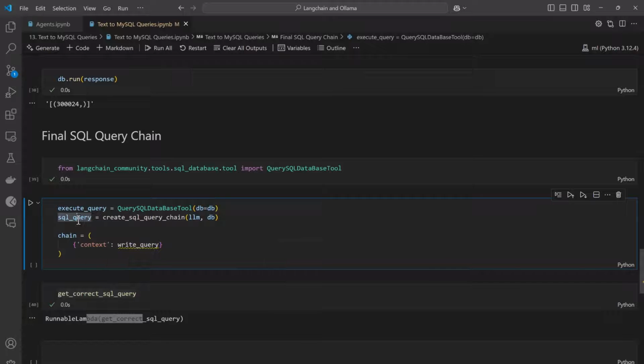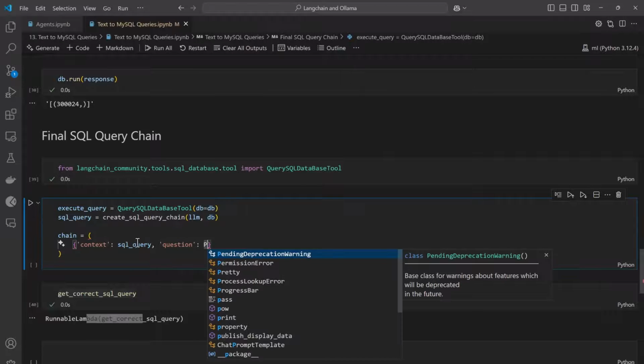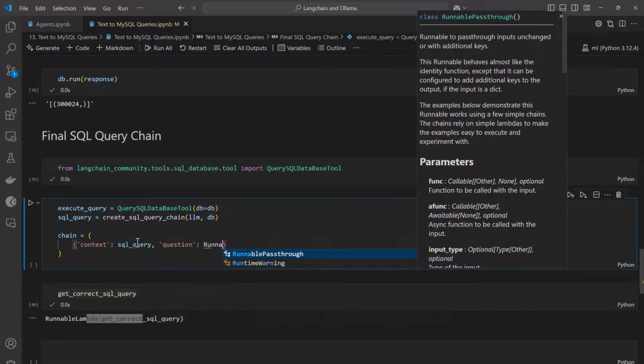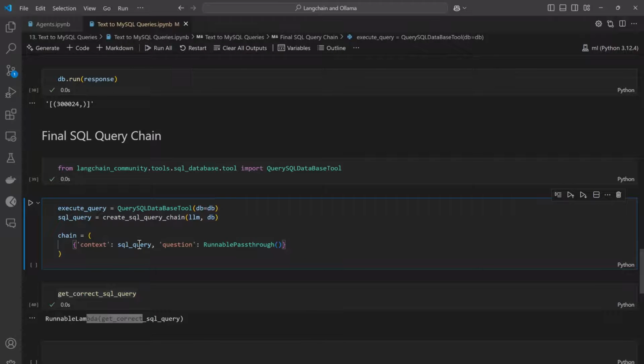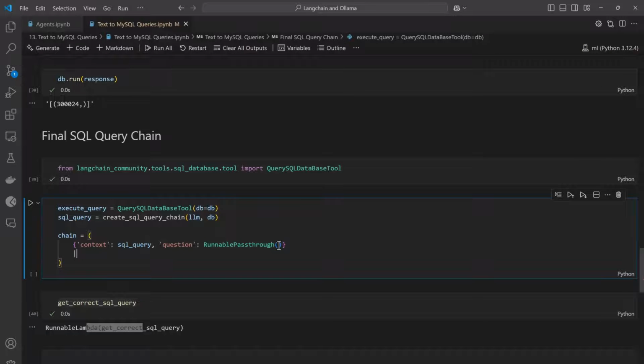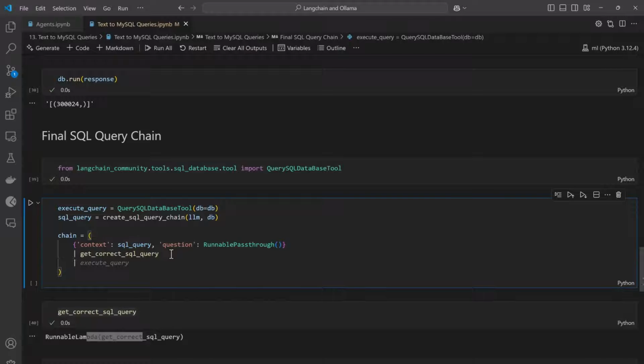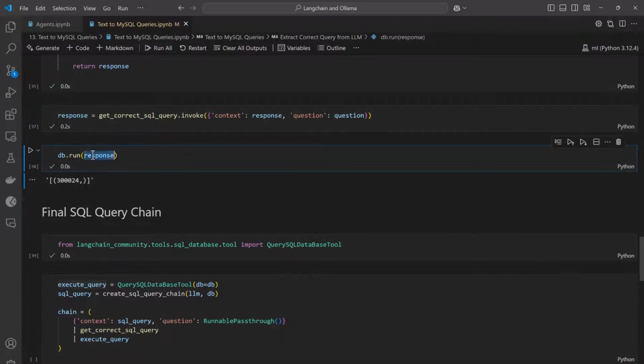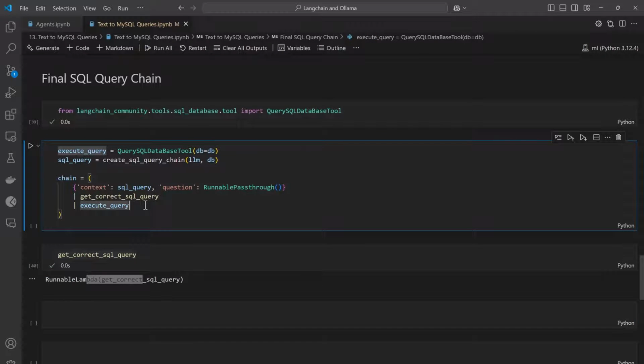Or you can say that this is SQL query in fact. Okay, not the write query. In fact, that is not the correct name anyway. So you have your SQL query. Thereafter, you have your question here. And this question is going to be passed as the RunnablePassthrough. So you write here RunnablePassthrough. All right. So once you have that, then this is going to be inside your get correct SQL query. And the output of that is going to be inside the execute query. Basically, this is going to execute the query, this response, right? That response will get executed. That's all.